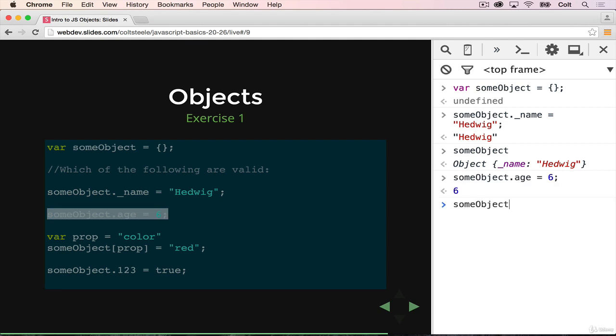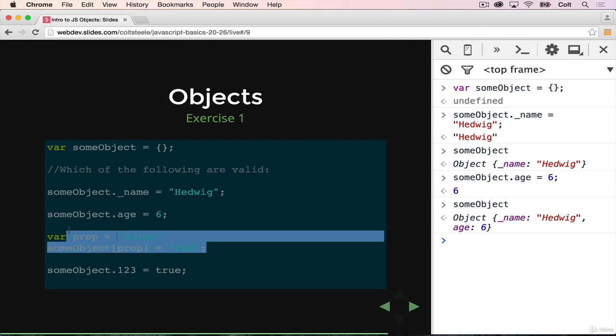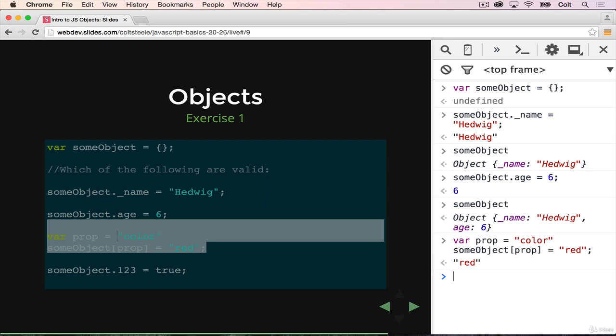So the next one here, this is also valid. SomeObject.age. You can see we get SomeObject and it has _name, Hedwig, age 6. Next up, we're using a variable called prop, which is equal to the string color, and then we're using prop as the key inside of square brackets and setting the value to be red. So if we copy this over and we look at SomeObject, you'll see that we get color: red, which is valid.